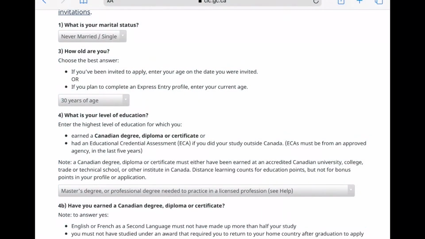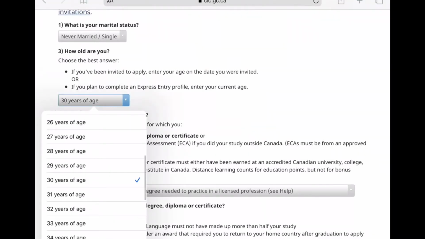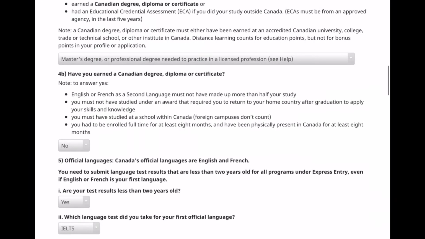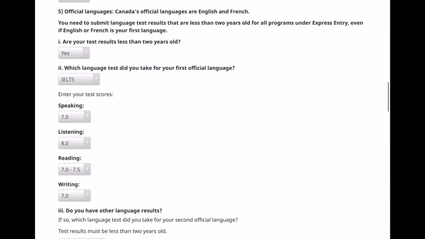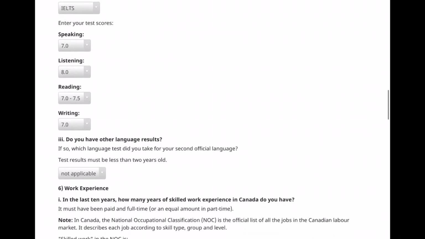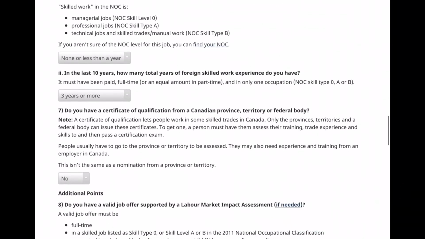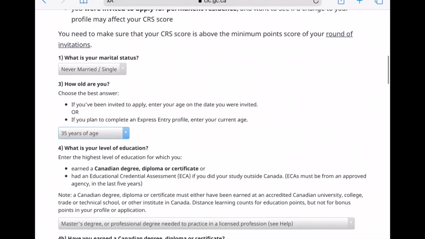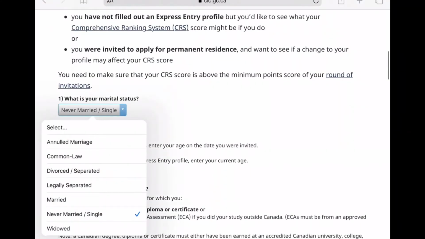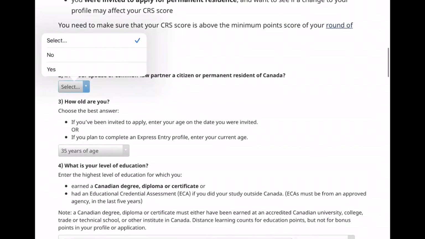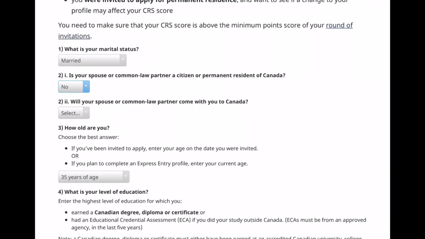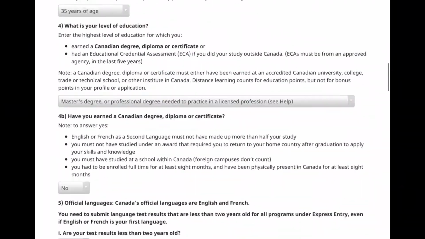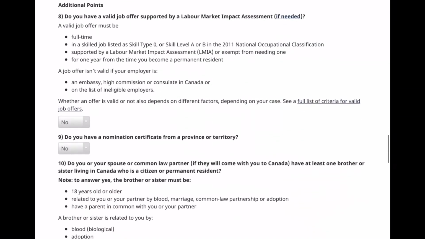Now let us see the score of a person who is applying at the age of 35 along with a spouse. Let me change the age to 35, leaving the degree as Master's and the rest as no. I'm leaving the score as 7, 8, 7, 7, and the rest of the other things the same. I also need to change the status to married. They're asking, is your spouse or common law partner a citizen or PR holder? I've given no. Will your spouse accompany you to Canada? I'm giving yes. Since I've given yes, they will ask for the spouse details.